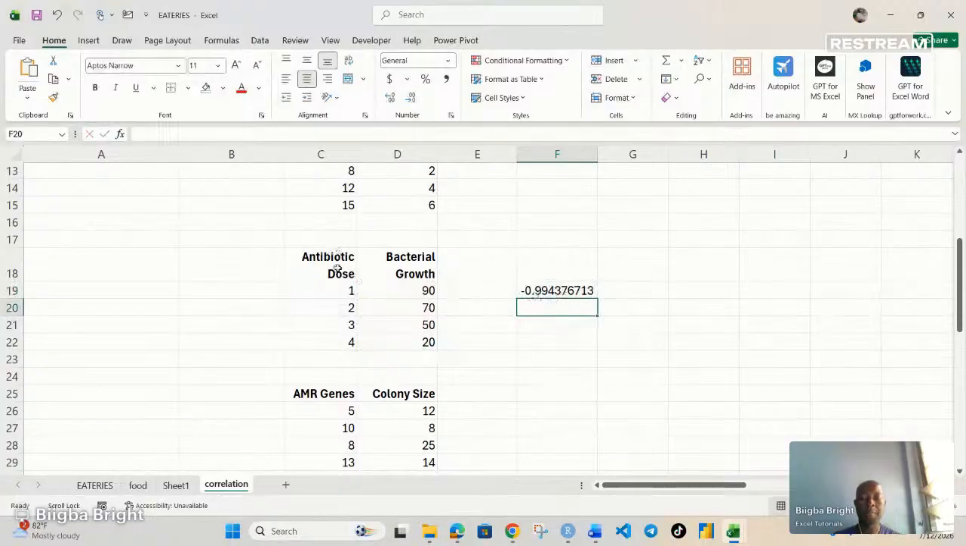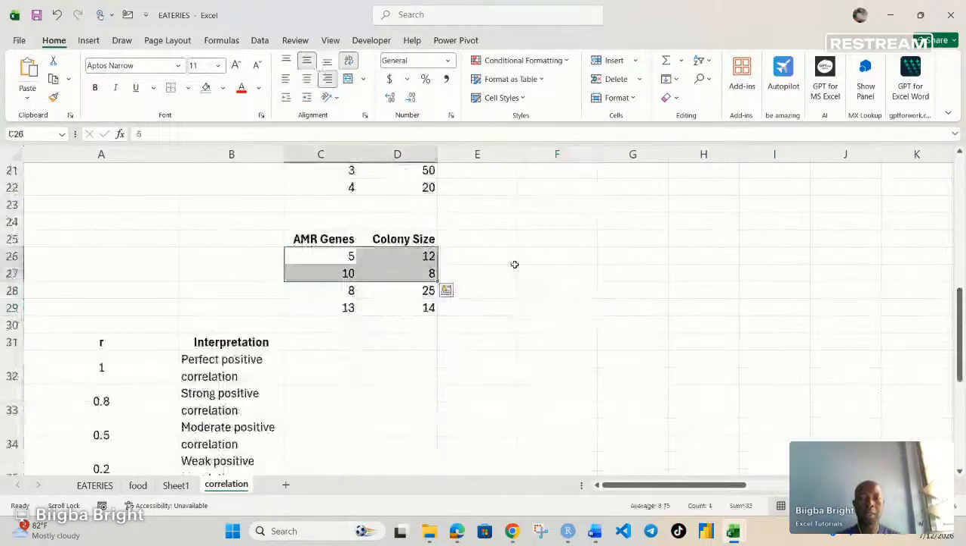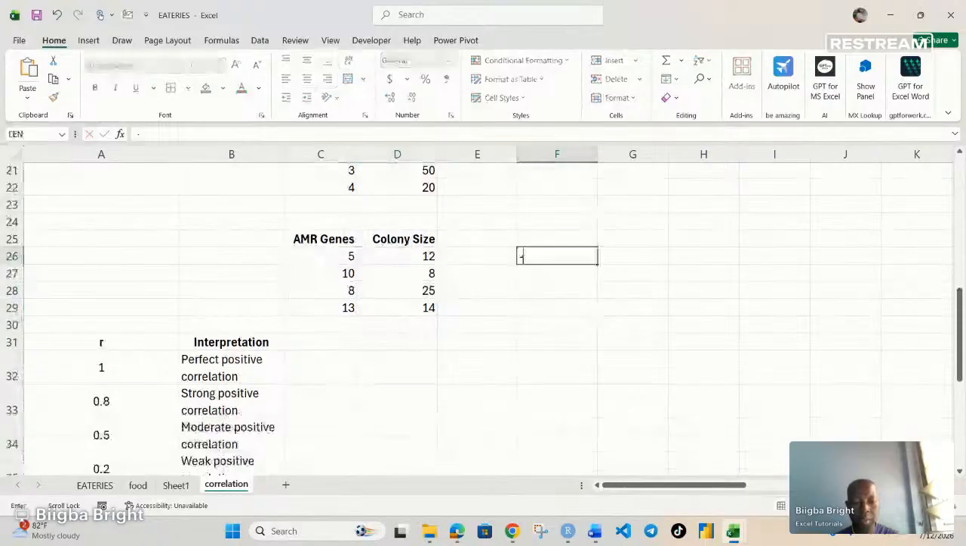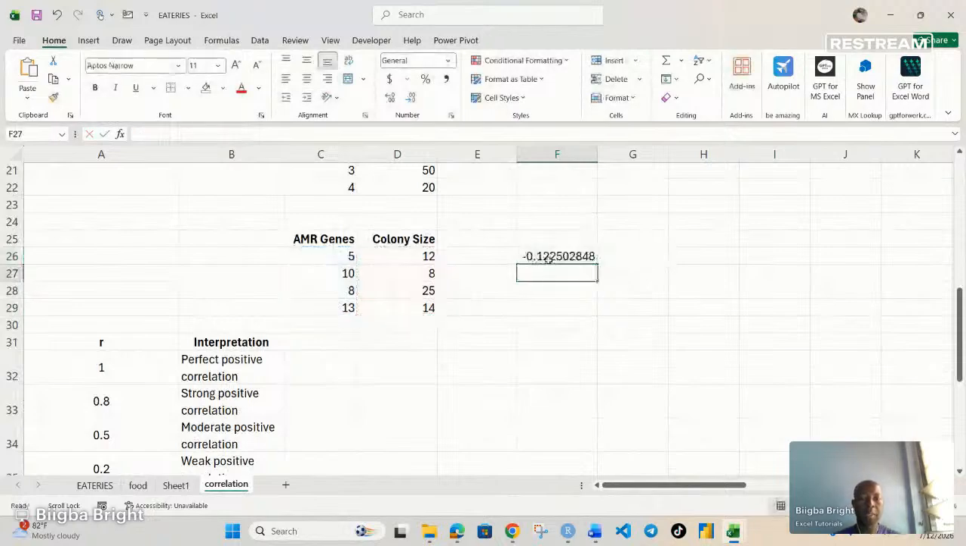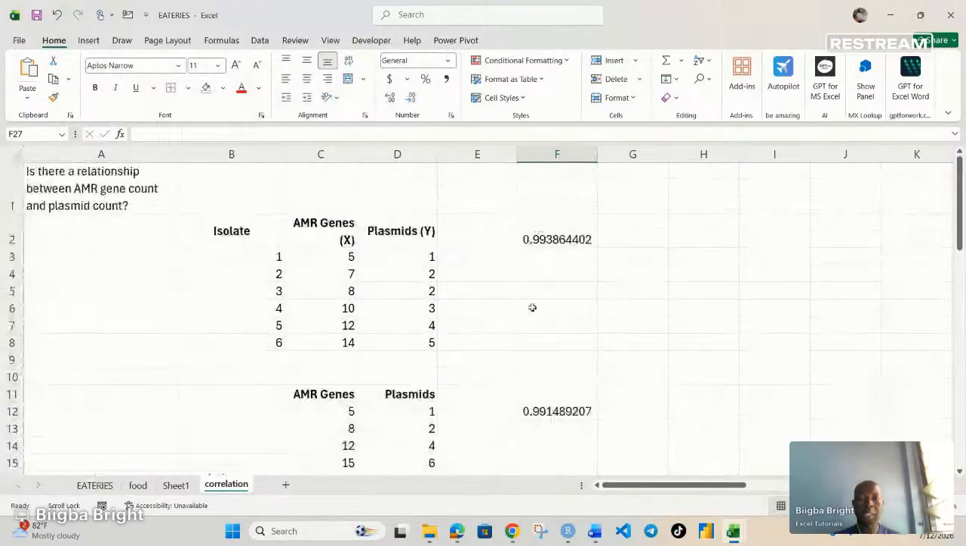So there's a negative correlation, which means an increase in one more dose of antibiotic would result in a reduction. Now, let's also check another one here. We also use that same CORREL function. You should know that you put a comma, then select the second range, in that order. So here we have a negative correlation, but practically no correlation, about 12%. And so that is the first method through which we can actually do the correlation.